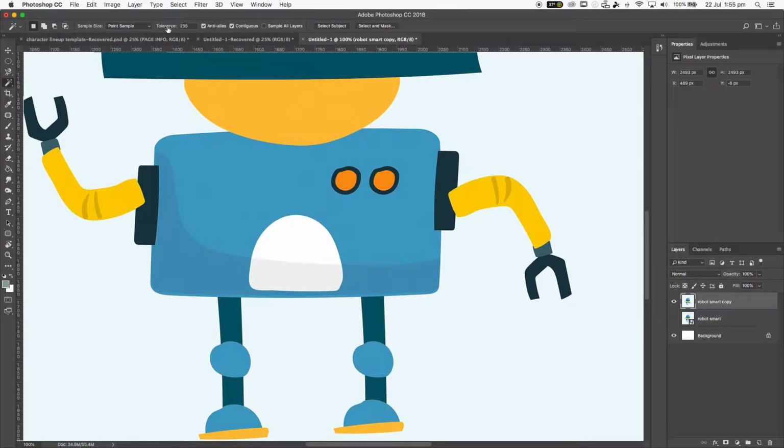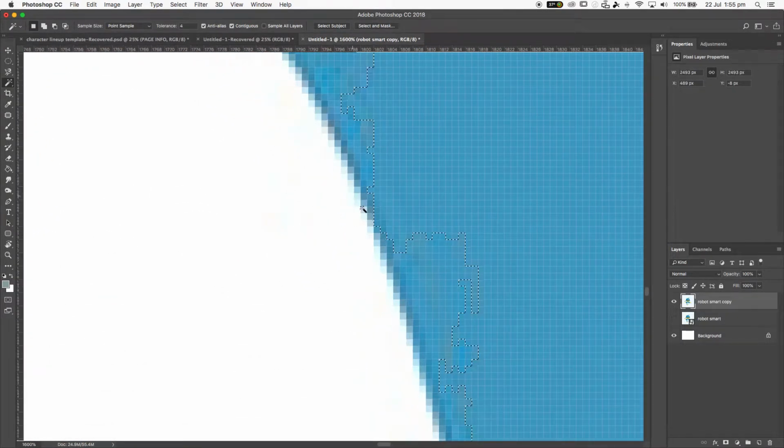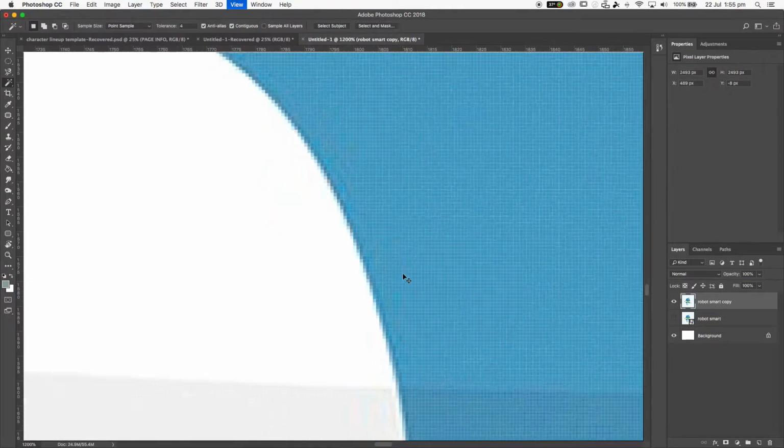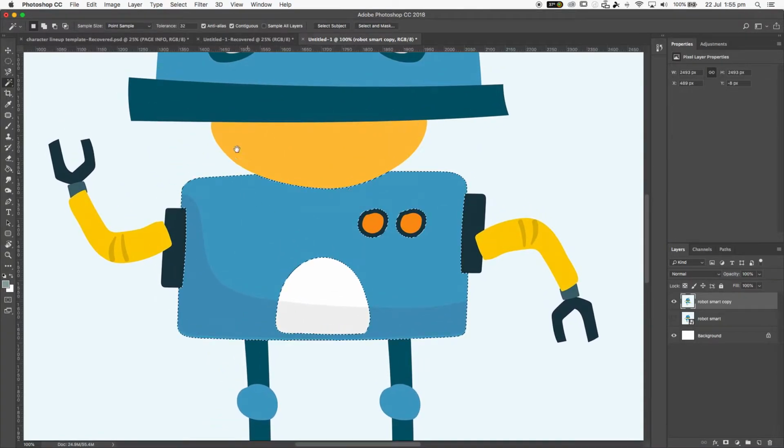So be aware of the tolerance. The lower the tolerance, the more finicky it's going to get. If we take this down to something very low, you can see it's going to get very picky, especially as we start getting towards the edges there. What you'll notice is there are some slight color variations in that, so that's why it's being a little bit finicky. So be wary of your tolerance. I think 32 is about the default, but do play around with that.